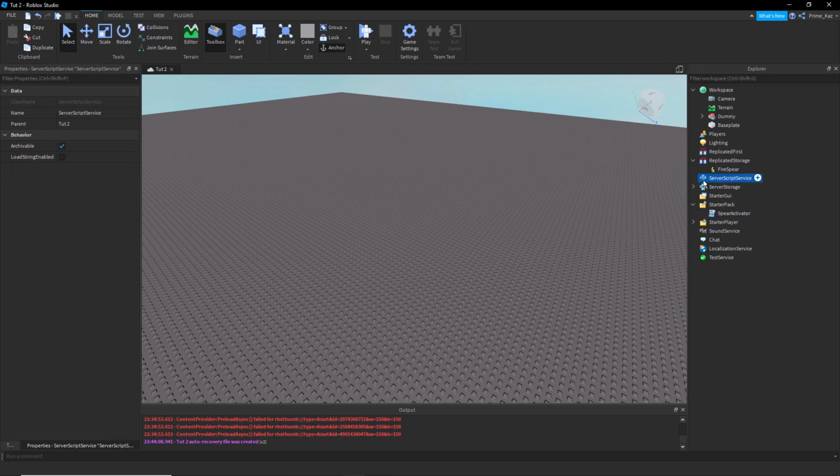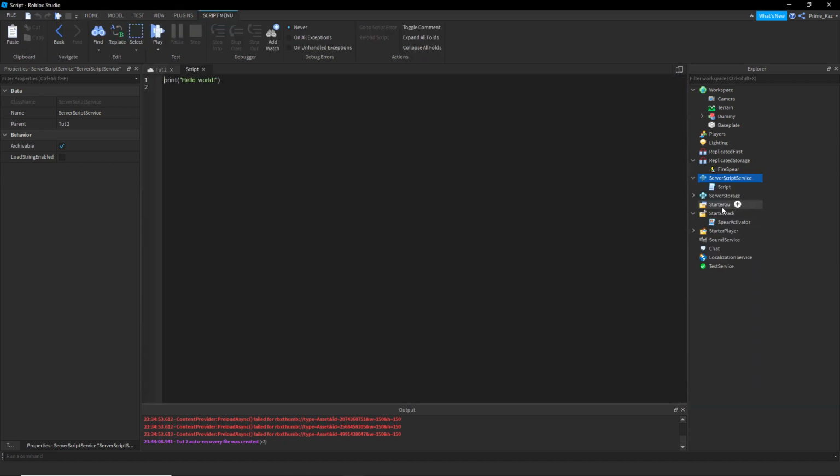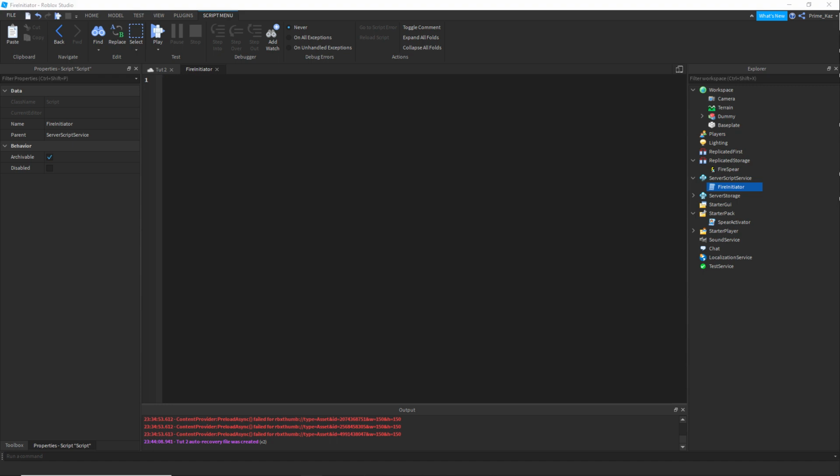So we have to go to ServerScriptService right here. Just insert object, script. You can call this whatever you want. You can put it in a folder. You can do whatever you want. Just needs to stay inside ServerScriptService. So we'll call this fire, whatever, fire initiator. I don't know. Name literally does not matter, other than to recognize what it is for yourself.